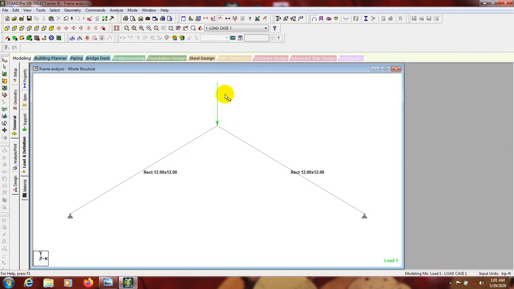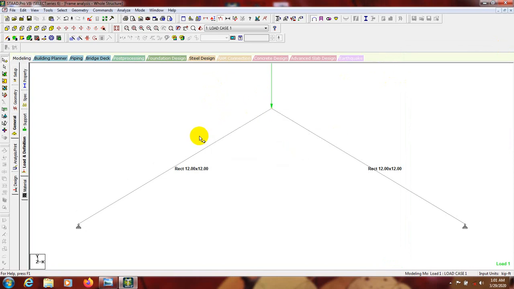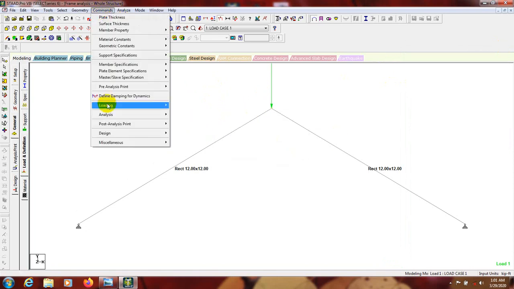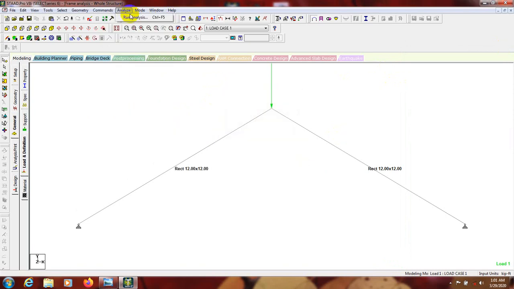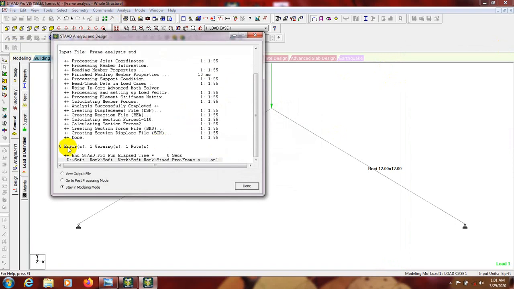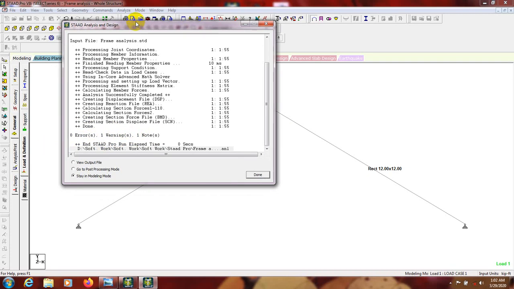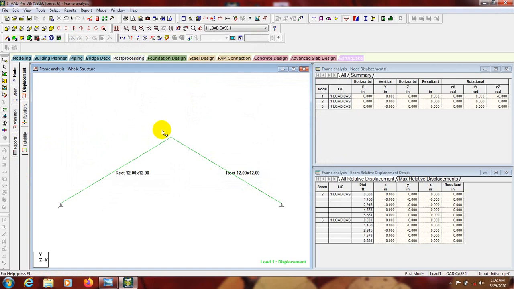Now we'll go for analysis. So here comment analysis, perform analysis, no print. Okay, then we'll go for analysis, run analysis, save. Here 0 warning, 0 error. So that's not a headache. 0 warning means we're able to use our model. So go to post processing mode, done, load case 1. Okay, here we're seeing our model.